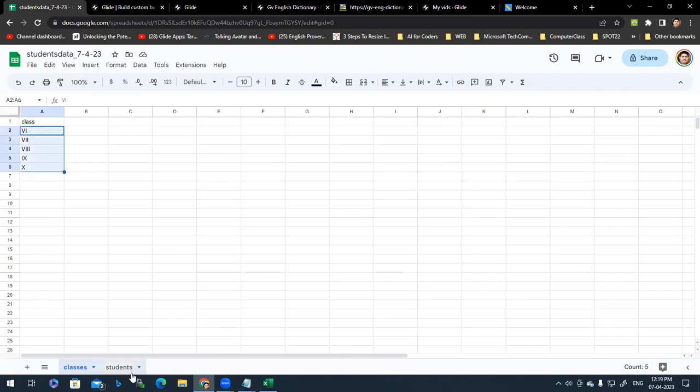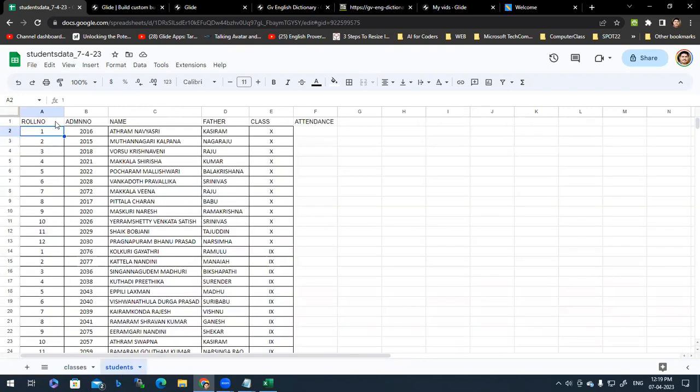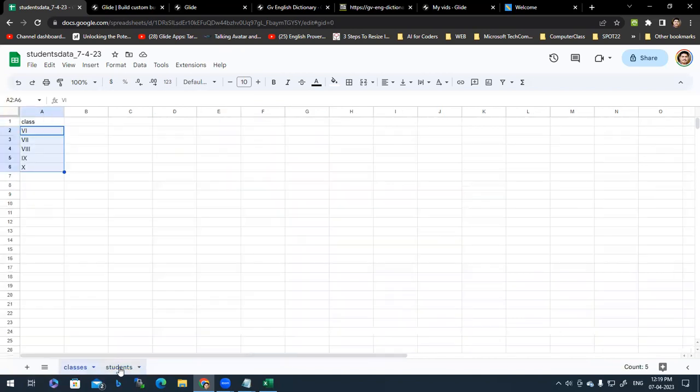I took these classes. And in the students sheet, we have to create a students list with the roll number, admission number, name, father, class. Admission number and father are not mandatory, just for identifying students. I took these, whatever we want. If we want to show the gender, then we can take gender also. So these are the two sheets created in the worksheet, student data.